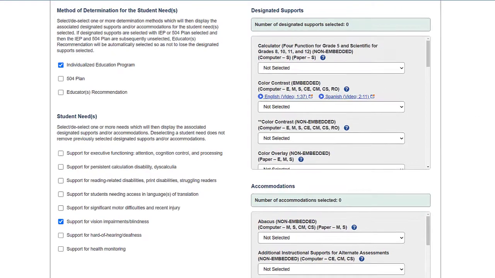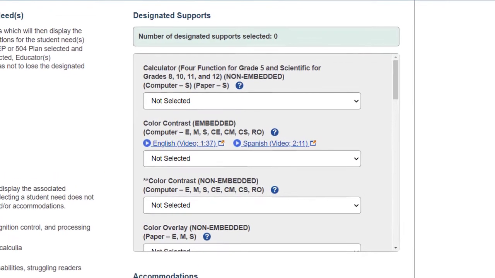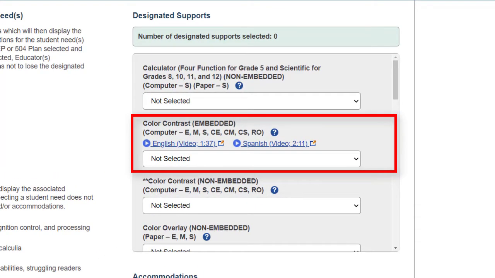They all have labels as well. Let's take the label for color contrast as an example. The first set of parentheses identifies whether the resource is embedded or non-embedded. Color contrast is embedded, which means that it is provided by the test delivery system. The second set of parentheses identifies the delivery mode, either computer or paper, and the test abbreviations that the designated support could be used in. This label tells us that the color contrast can be used on the various computer-based CAASPP tests.